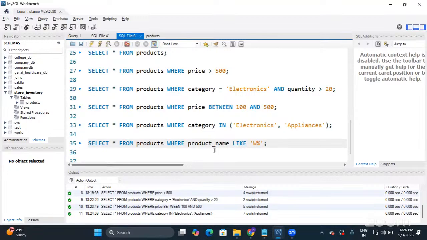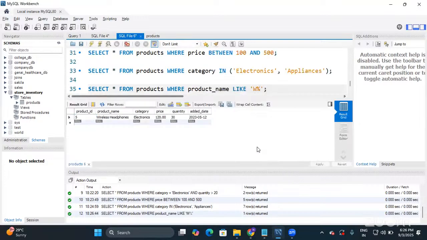W. The product name should start with W followed by a percentage symbol. What does the percentage symbol represent? The percentage symbol represents any number of characters. That means the product name should start with W and next to W you can have any number of characters. Right? So let me execute this. Wherever the pattern is matching, you will have those products returned as output.